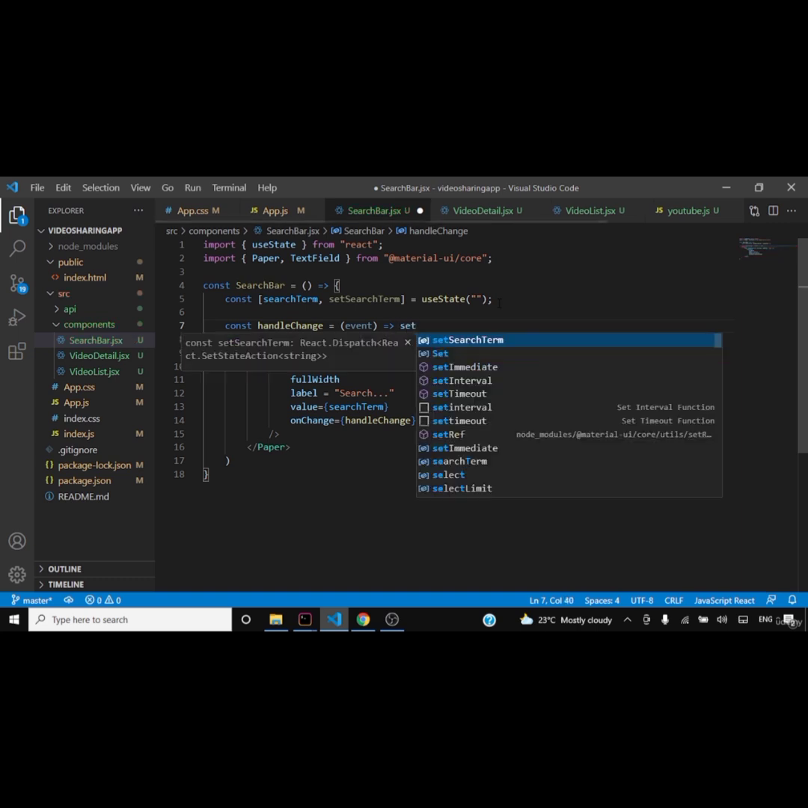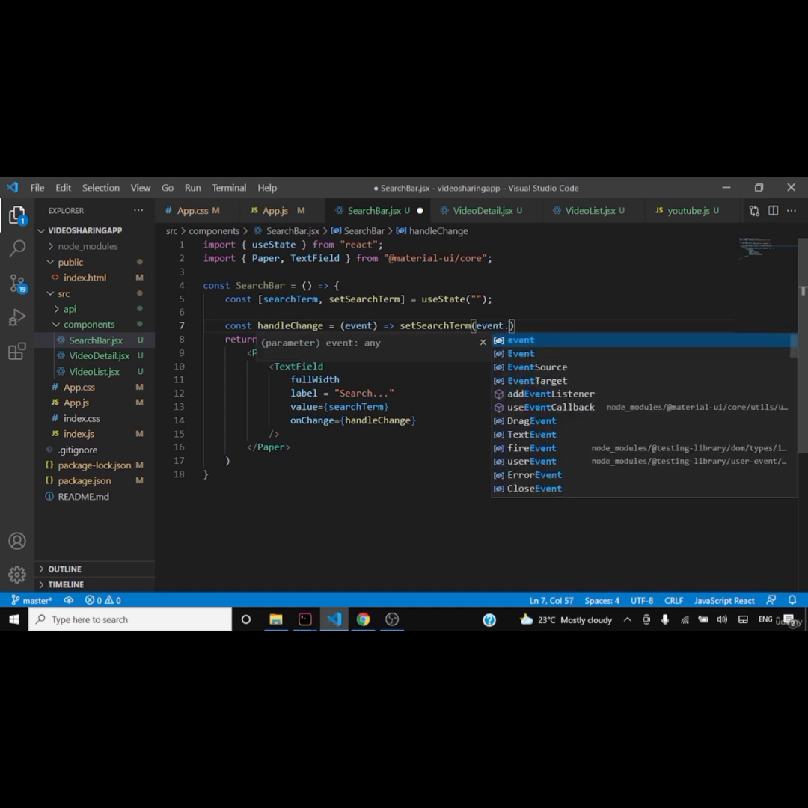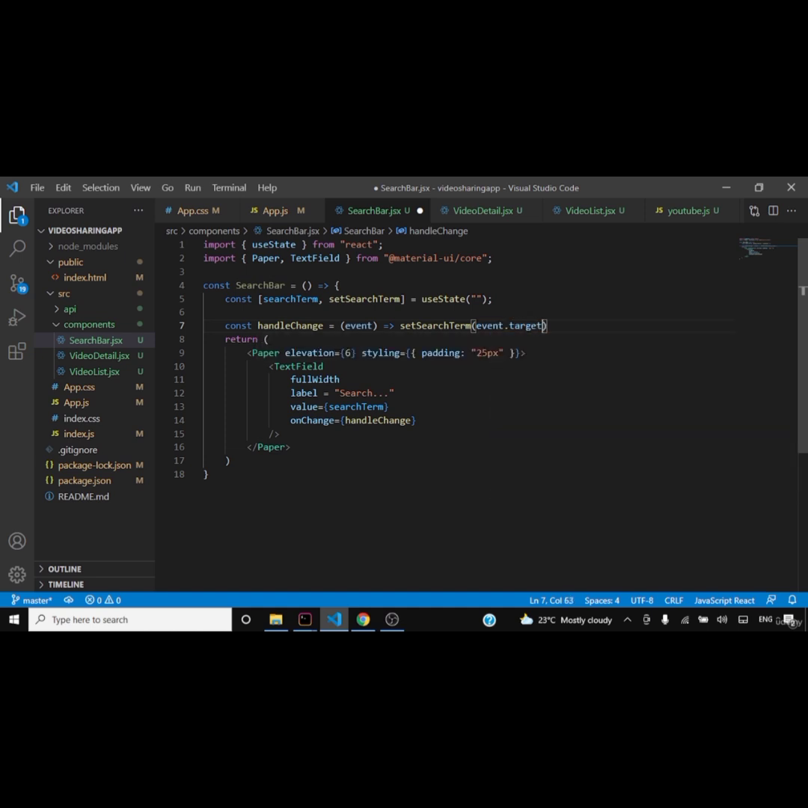Now when the handle change is triggered, like whenever the value is changed, then we'll call set search term and send the value that triggered the event. Like if we type Avengers inside the search box, then that means we are triggering handle change. That means the search box content is changed. So what will be the event? Event will be that event regarding the type that we are giving, Avengers. How to get the value of Avengers? That is event.target.value. So with this, we'll be basically doing the thing that we need.